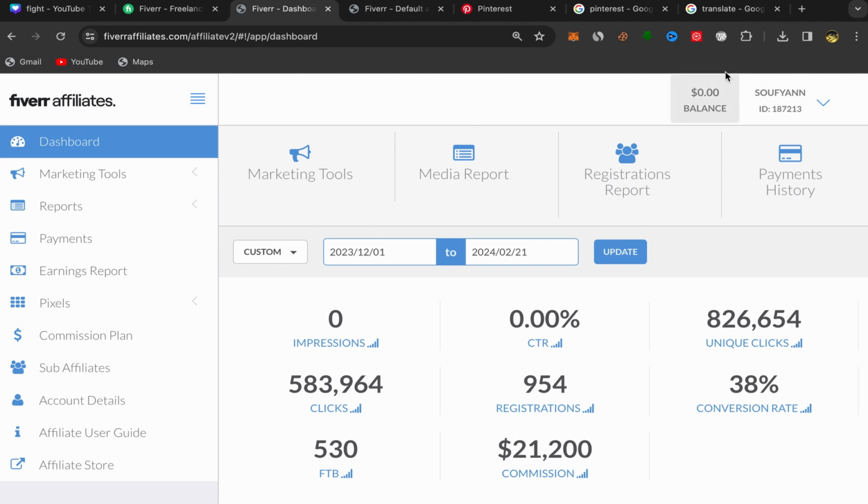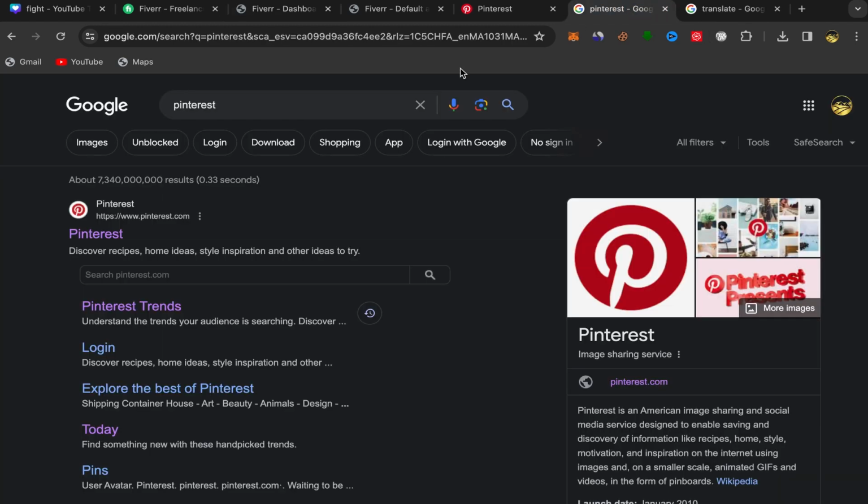So for people who will ask why it's showing $0 in your balance, because I withdraw all my money to my PayPal account. Okay, so when you withdraw your money, it will show $0 in your balance. Anyways, let's start. Let's go.